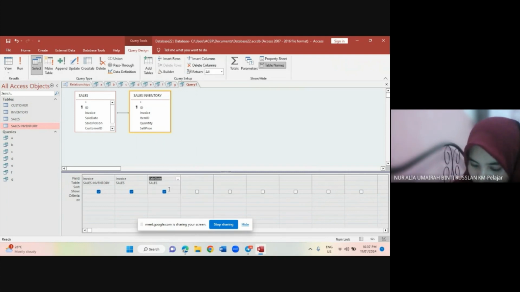So basically it says between dates, so we need to key in the date in the criteria above: between hashtag 10/1/2018 hashtag and hashtag 10/31/2018 hashtag.